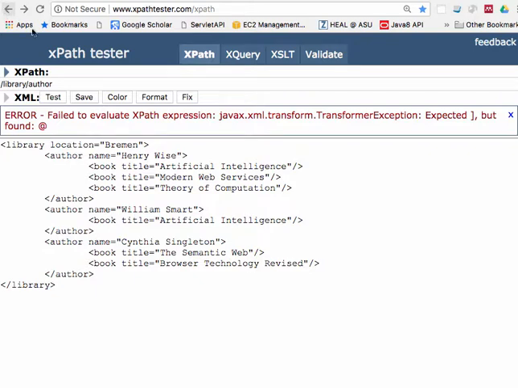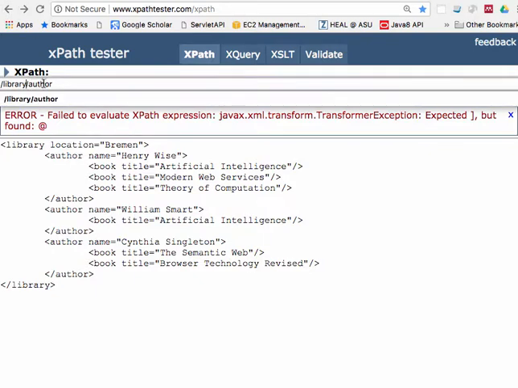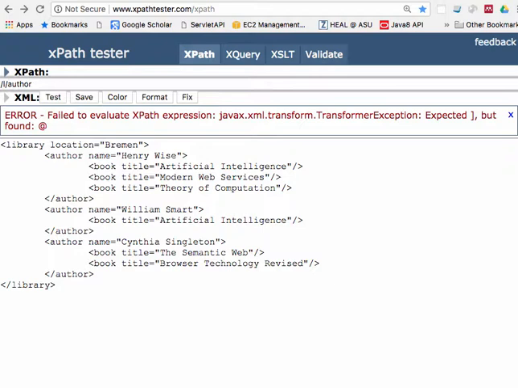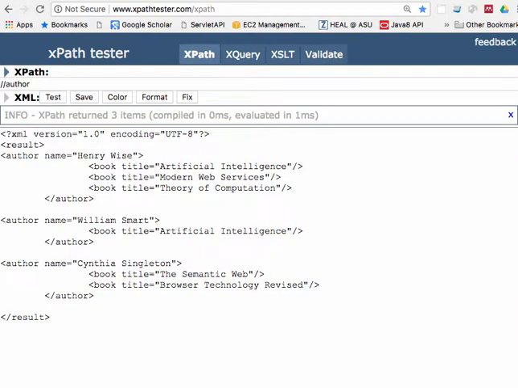Another one we talked about is getting the same thing, right? Because there's just the library, we can also go from the root and look for all author elements. We get the same thing back.